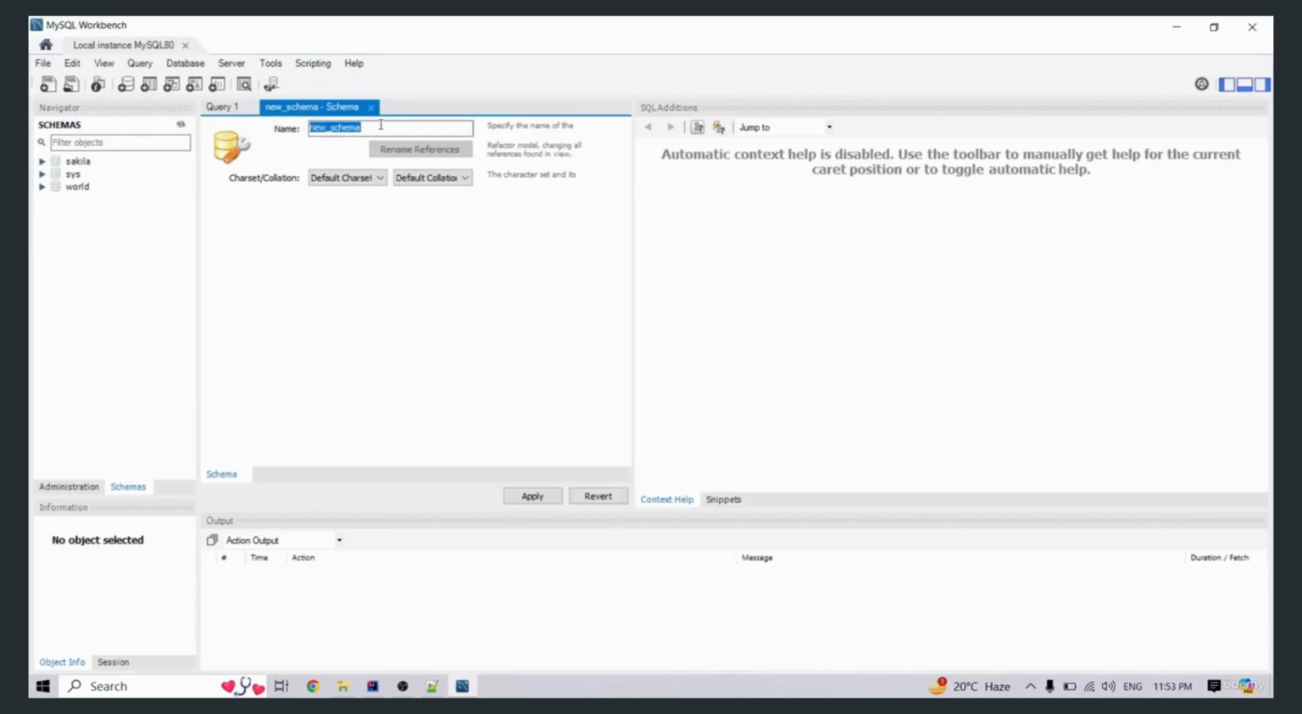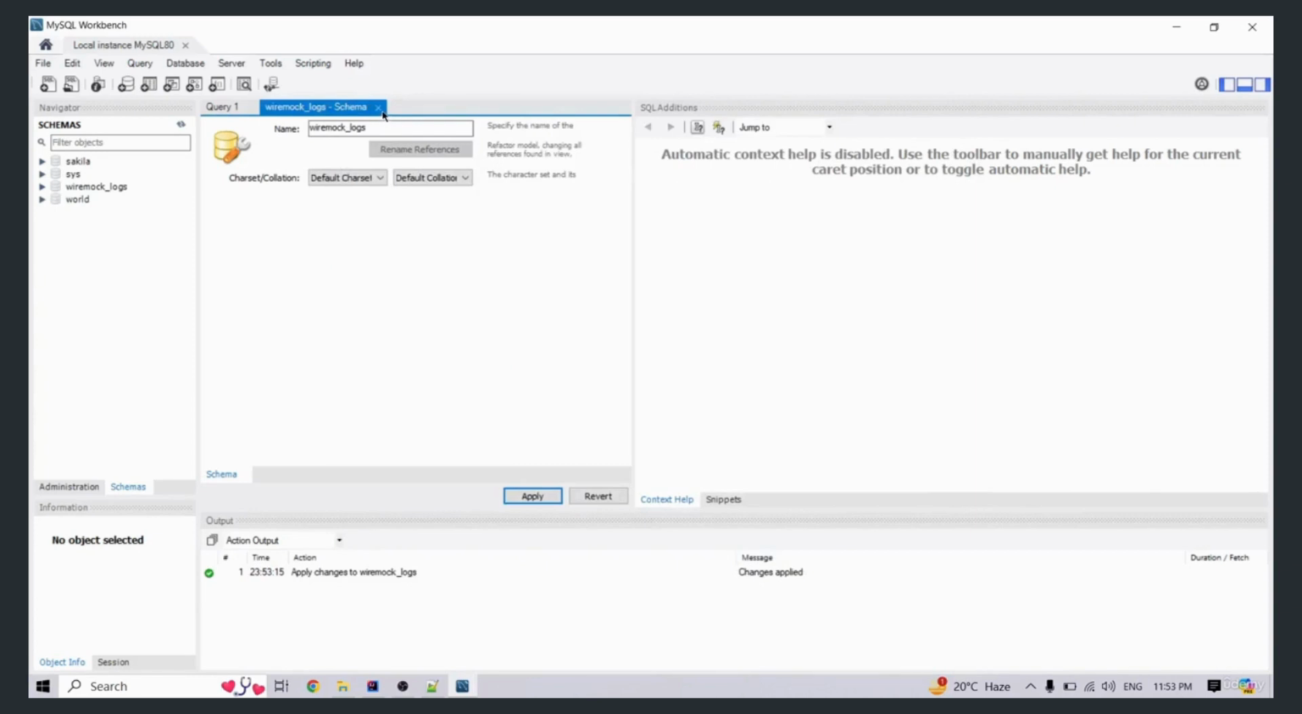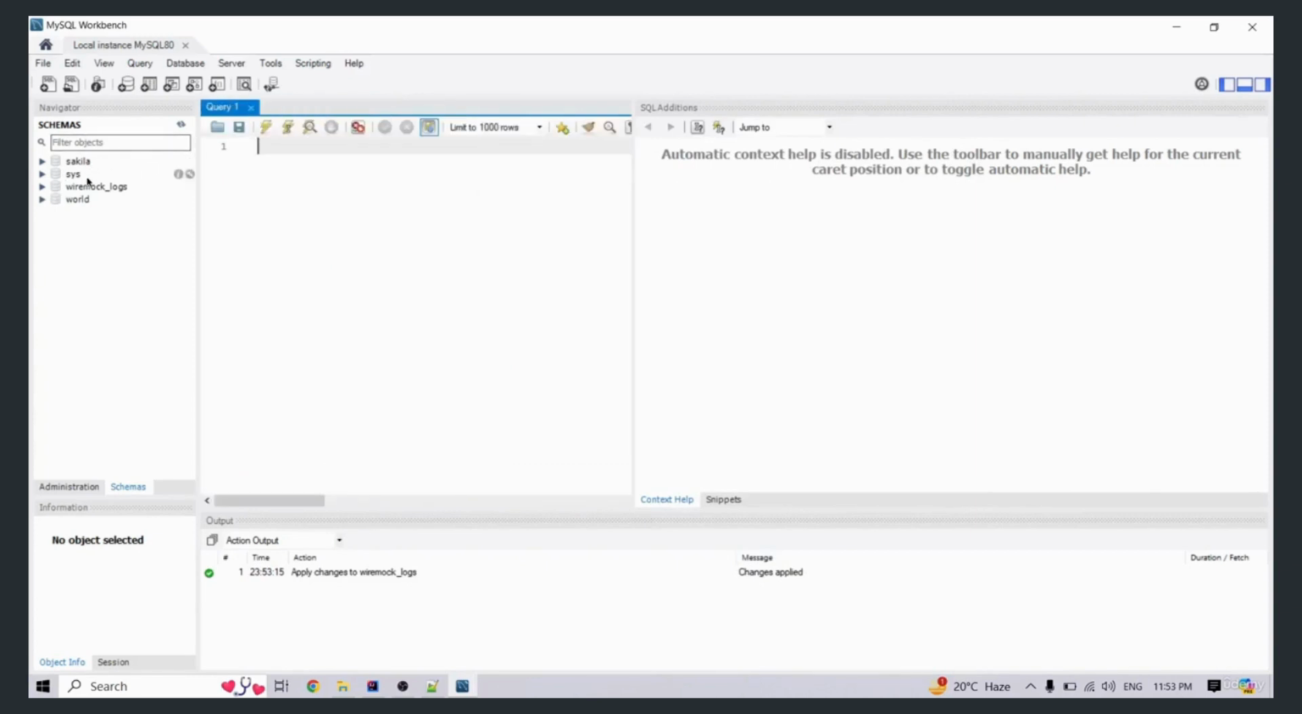So here I will give some name like Wiremock underscore logs. Any name you can give, the same name you need to provide in your connection string. Alright, so I will click apply. So it has now created the database. So here it is our database, right? Now if you go here, you can see there are no tables here, right? So we need to create the table.